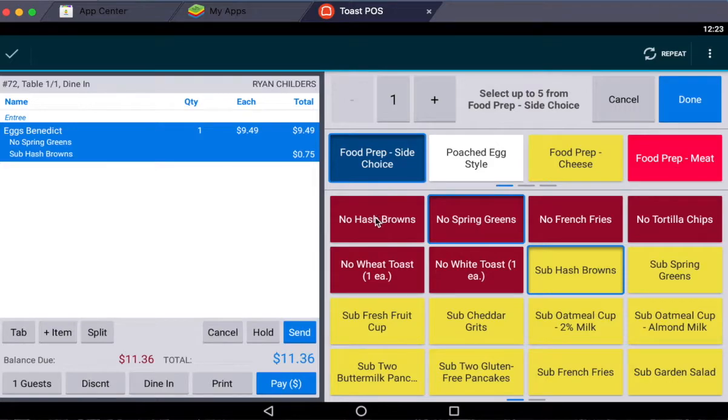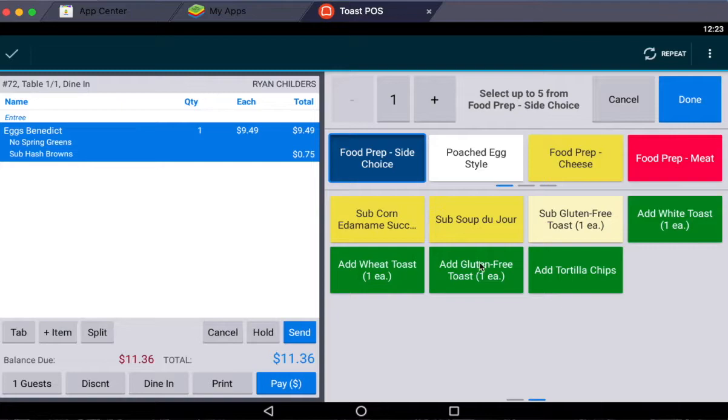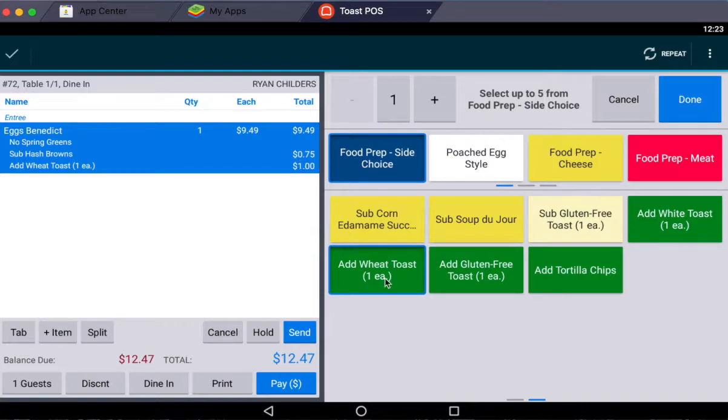So we've got our no's here in the red, our subs are going to be yellow, and our adds are going to be green. So we see they did no spring greens, sub hash browns, and let's say they wanted to add a piece of toast to that. It's not as common with Benedicts, but anyway, you would do that right here. You more commonly see this under omelets. If they wanted to add an extra piece of toast on their omelet, you could very easily do that with this button here. And then let's get crazy and say they don't want ham on their Benedict.